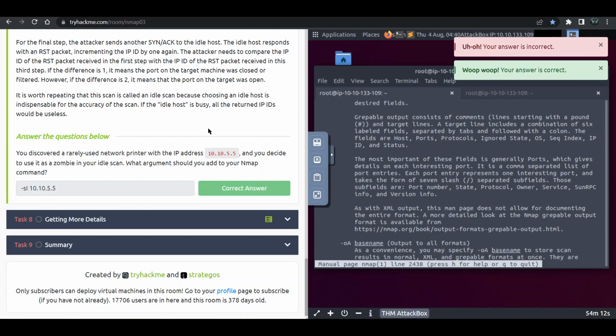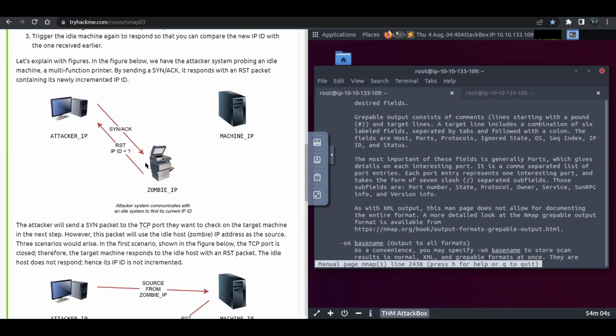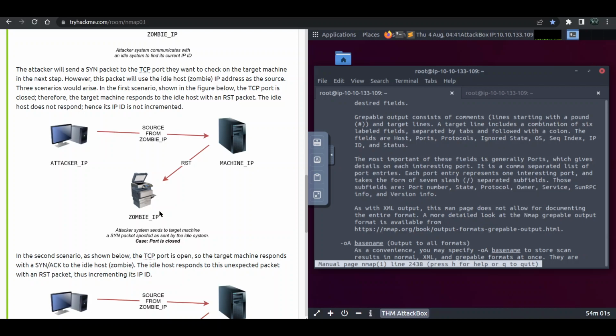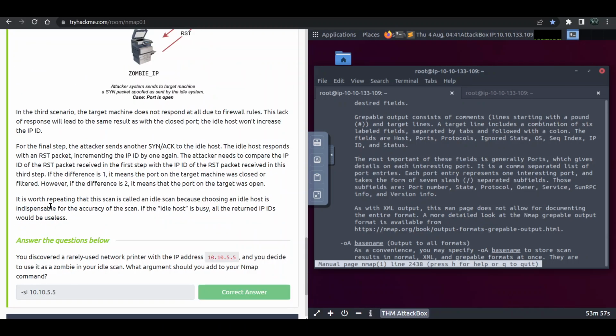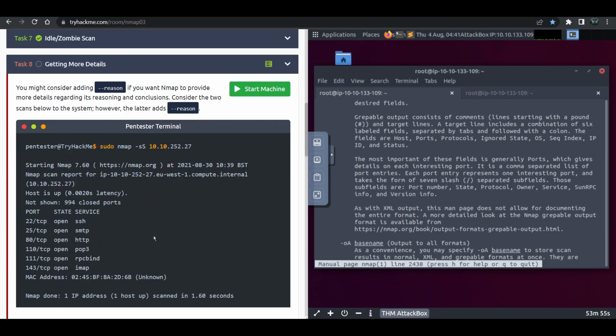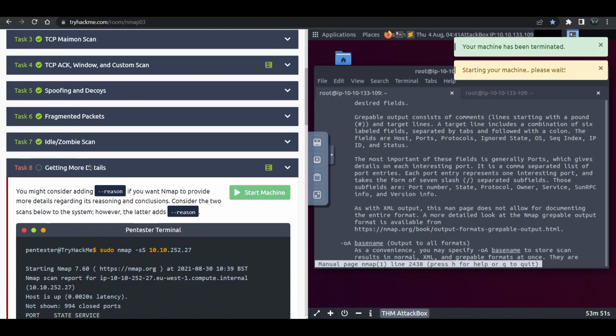Okay. So you can read by yourself. It is not so commonly used, but you can see if you get any lead in that network. Let's go to the more detail. Let's terminate our previous machine and start this machine.